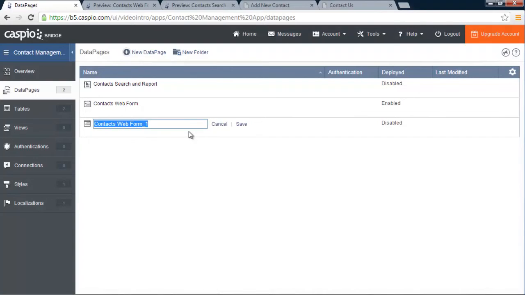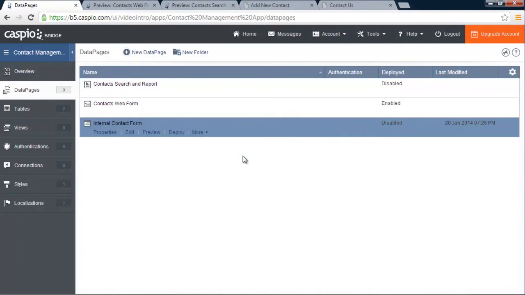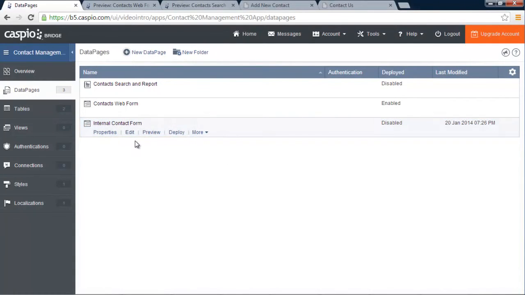And let's call this contact form internal contact form and click save. Okay, and once you make that change, we just need to make a few more modifications to the form. Let's go ahead and click on edit.